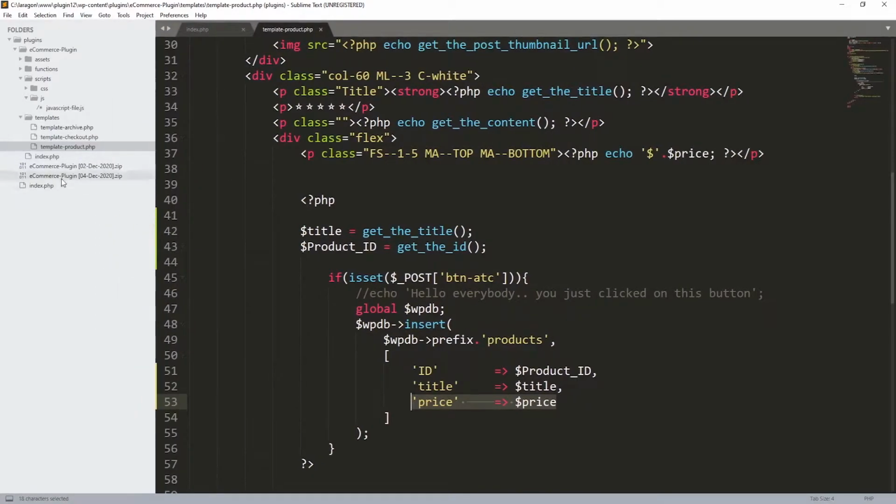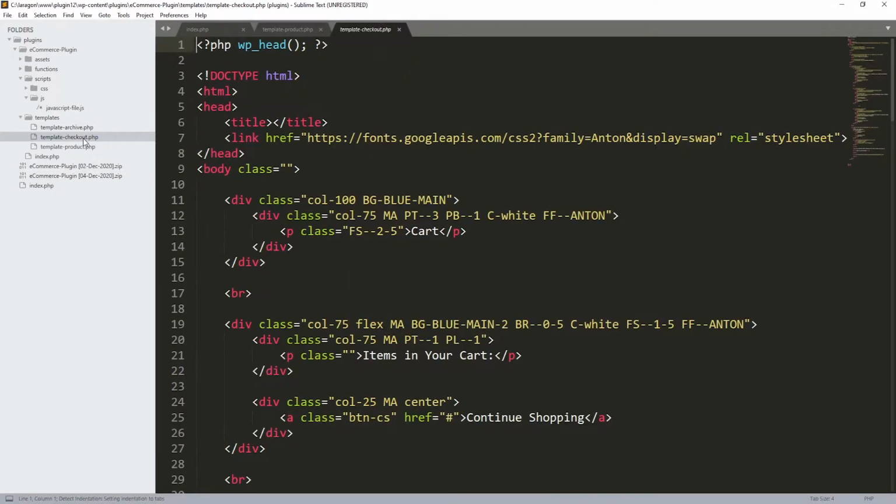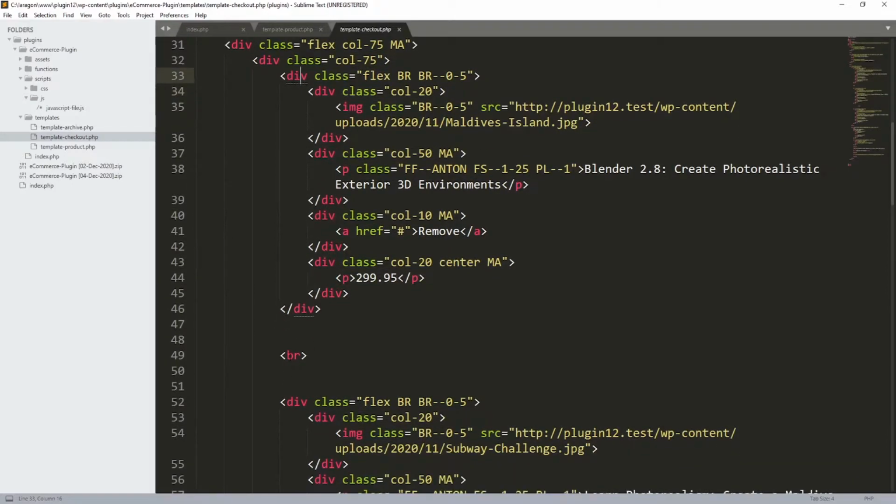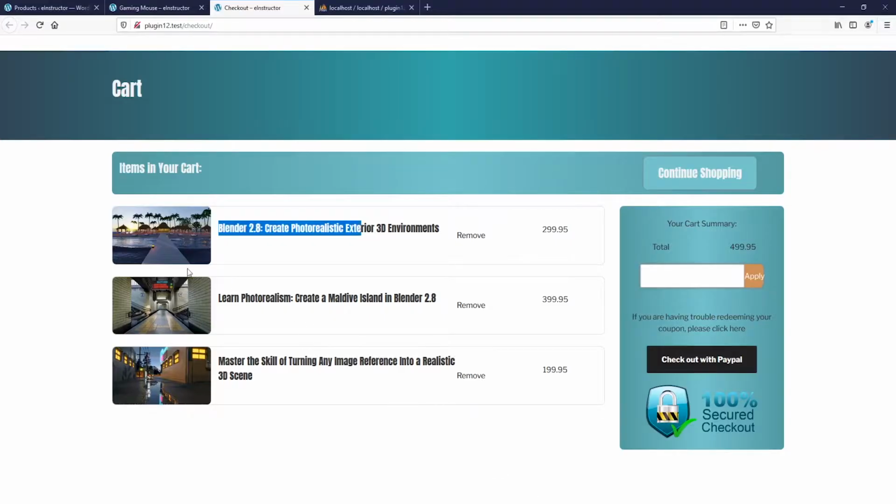I'm simply searching for the checkout template. Okay, so these are our products. Let me check. Yeah, these are our products. Start from here and end over here. This div, break, and this div. This break over here, this empty space.